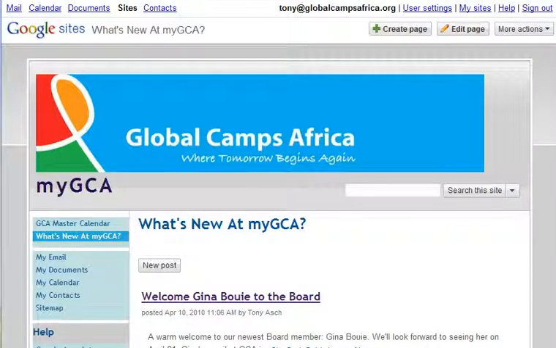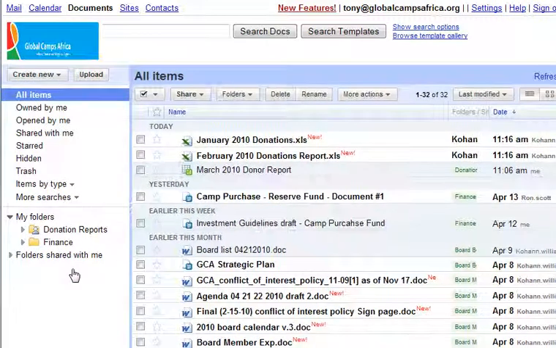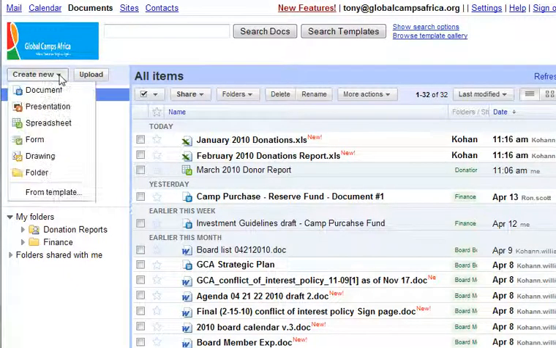Good morning, everyone. Let's take a look quickly at what it takes to share documents, to share document folders. So if you start at My GCA and then go to My Documents, this is what it looks like at my end. Let's create a new folder.